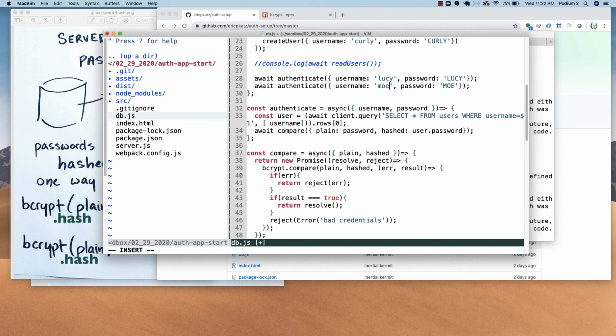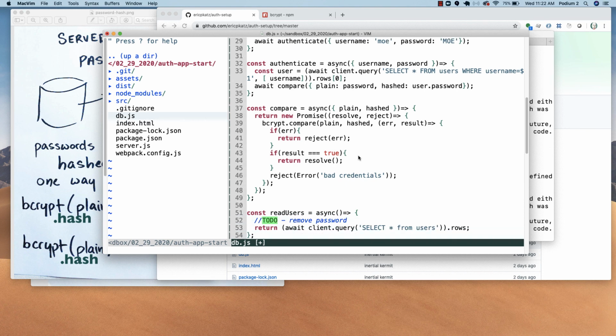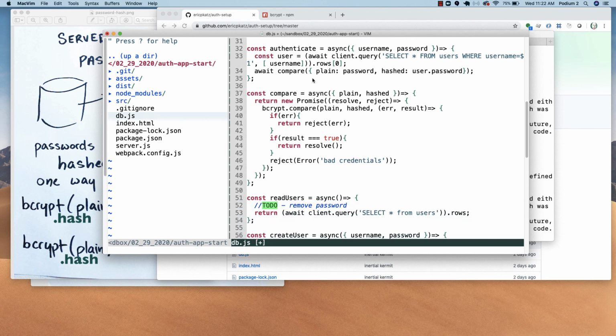So let's actually, what we'll end up doing next is that when we end up authenticating, we'll end up generating a token.